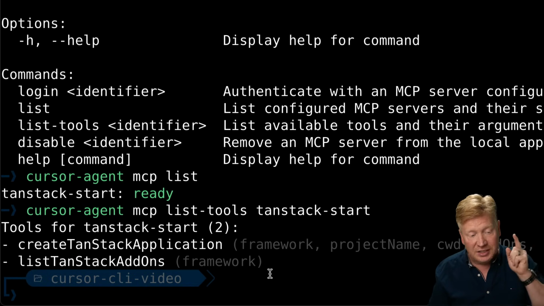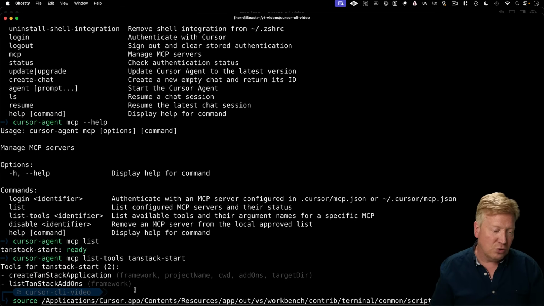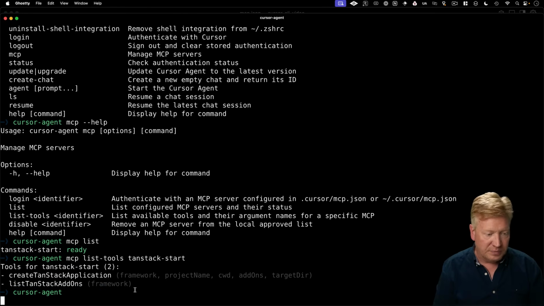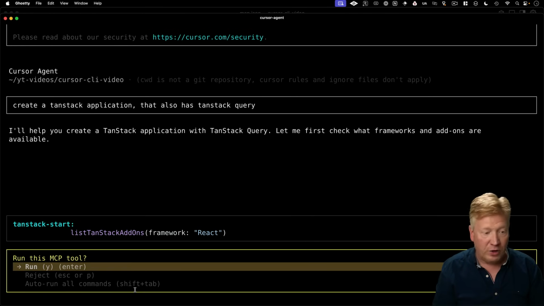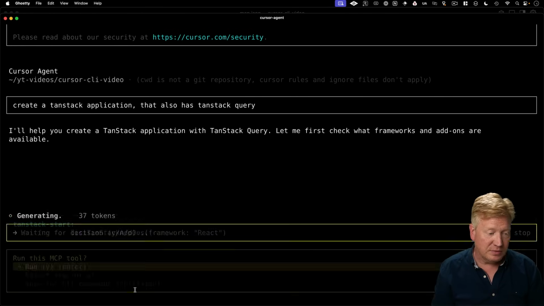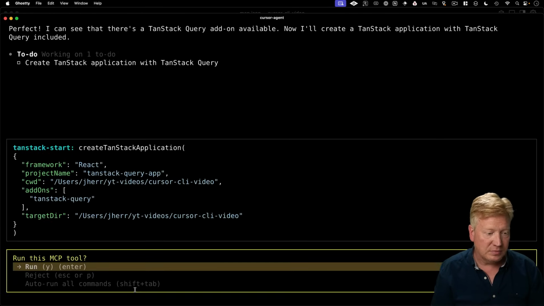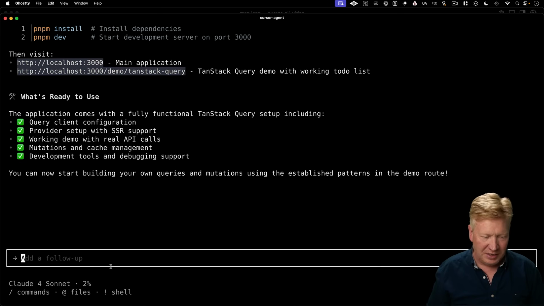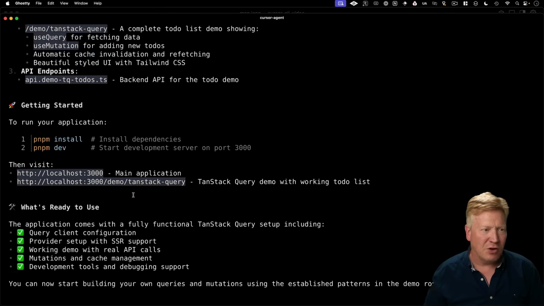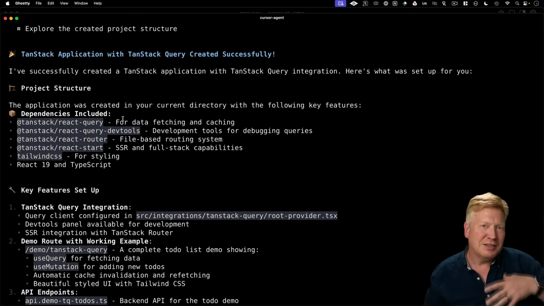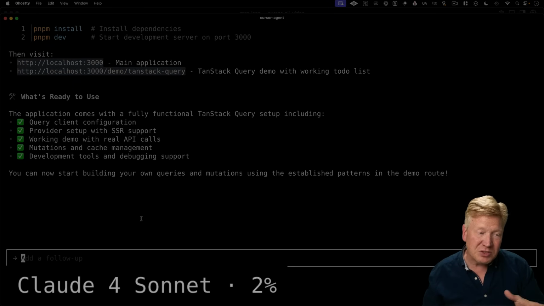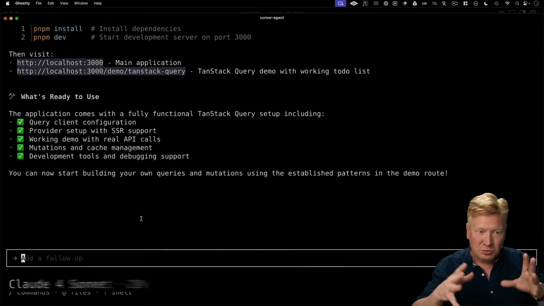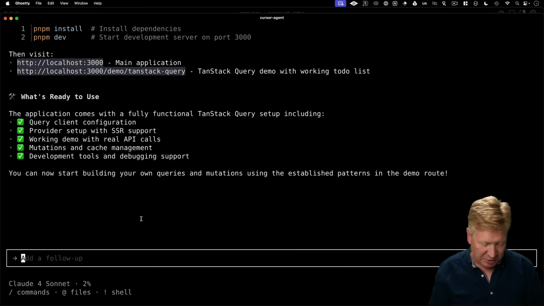Let's build an application, hack out a little bit to show you how cool this Cursor agent is. I've got to create a TanStack application that also has TanStack Query configured. It'll prompt us to use those MCP tools. It looks good, but it also did a little bit of overkill. It went through and took a look at the whole application, and it took up about 2% of its whole context window to do all that, but we're all set up and good to go.